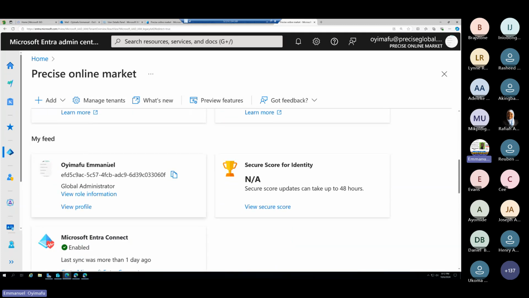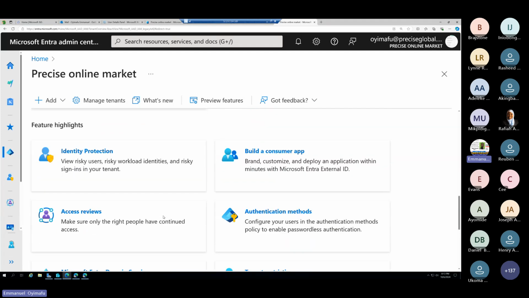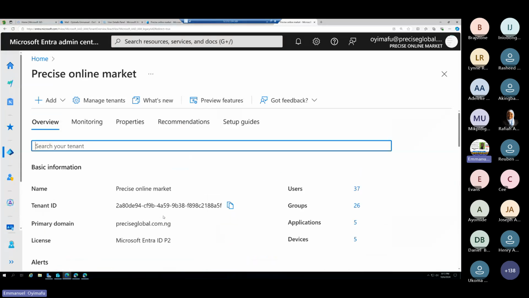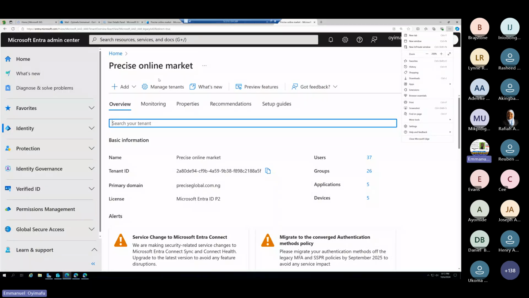So I'm logged in. I'm the global administrator of the tenant. So you could see other features here. So let's just go to group creation. So I just want to show us what the overview page looked like of Microsoft Entra ID. So let me just reduce the size. Okay. So now we have different sections here.